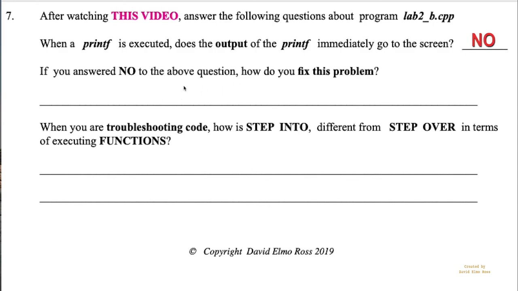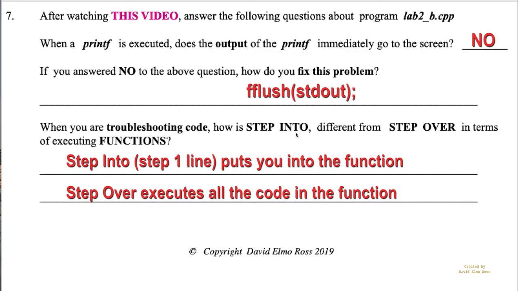And the way we fix this is putting fflush standard out, where standard out is our screen, to make sure it flushes what's in the buffer from the printf to the screen, to make sure that happens before you go on to any other code that you're going to do. Now when you're troubleshooting code, step into, which is step 1 line for the ARM KEIL debugger, when you are on a function takes you into the function, whereas step over actually executes everything in the function and then continues on to the next instruction in your program.